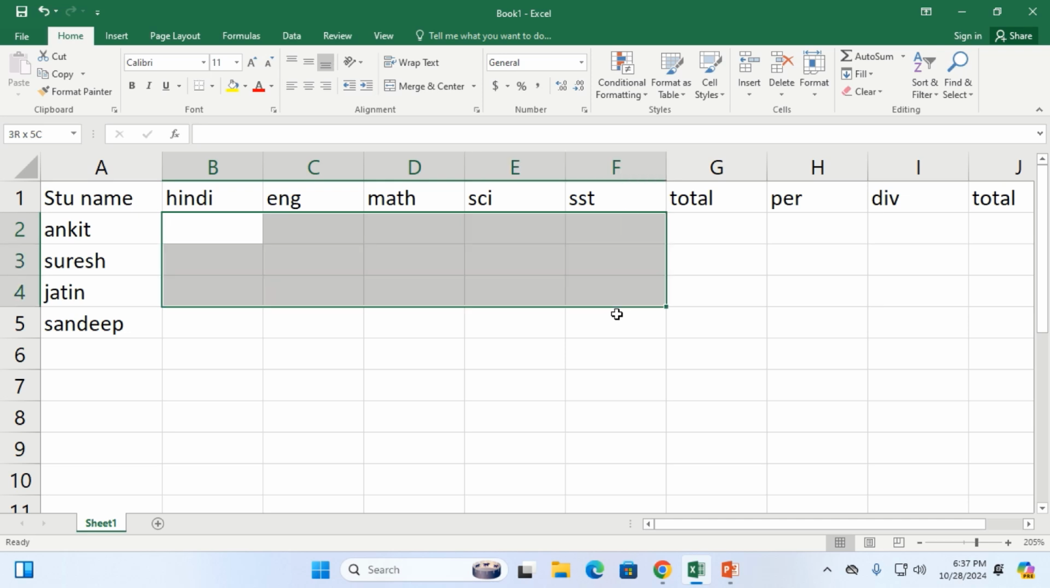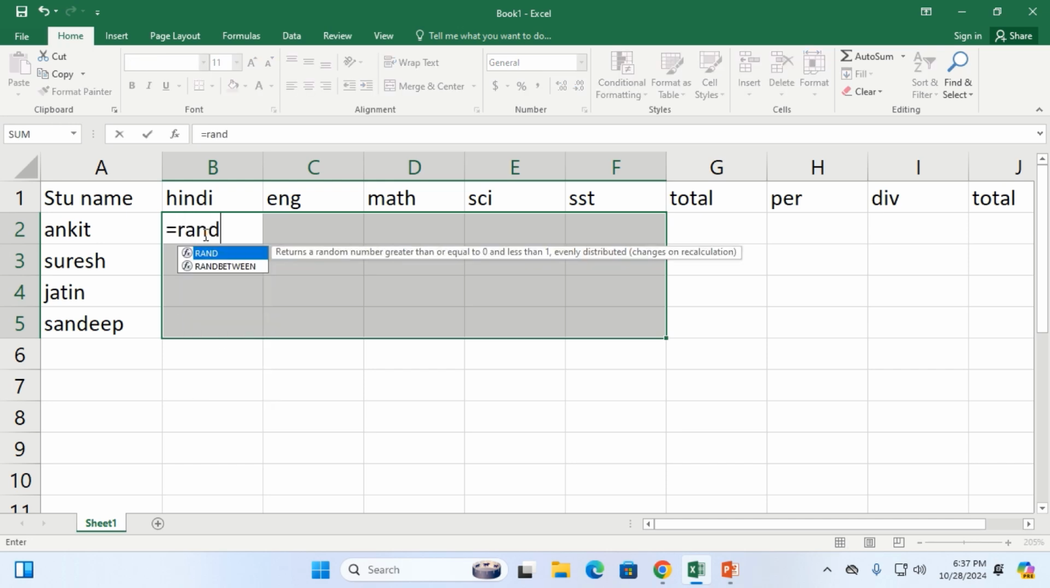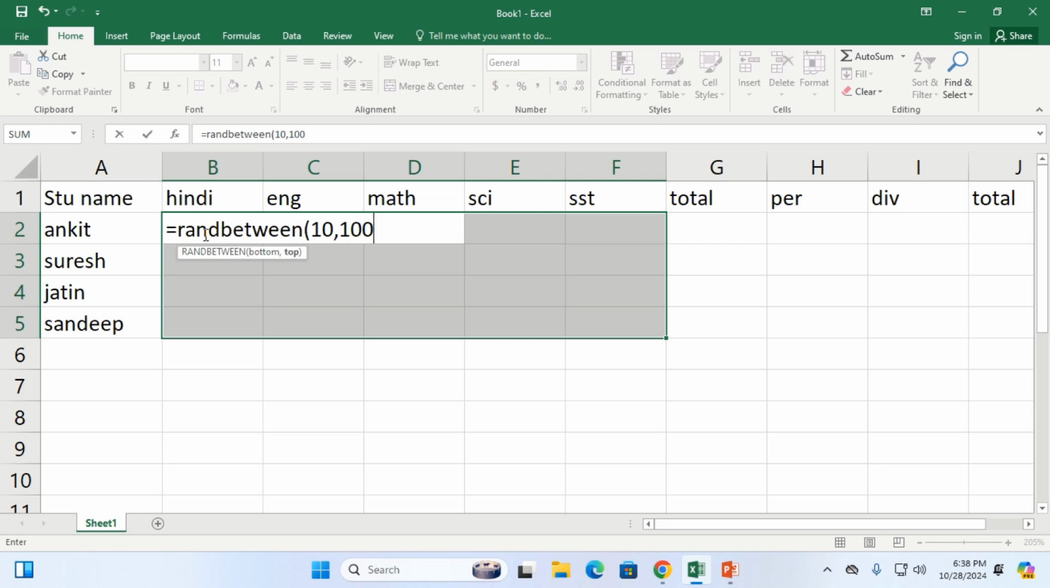First you need to select the cells, and after that you'll have to apply this formula: equal RAND, and equal RANDBETWEEN. Then open your bracket and type 10, comma, 100. So it will take the range from 10 to 100.